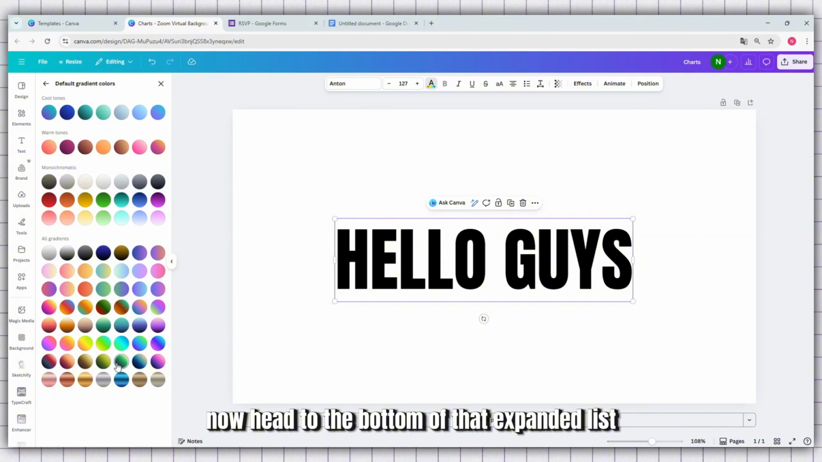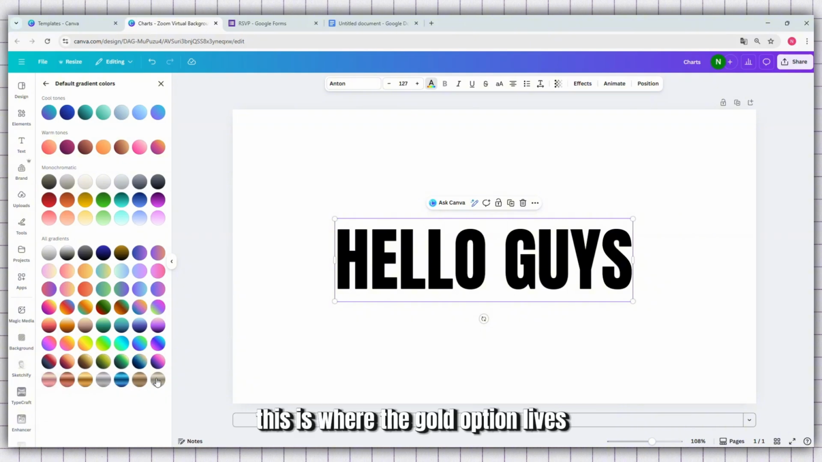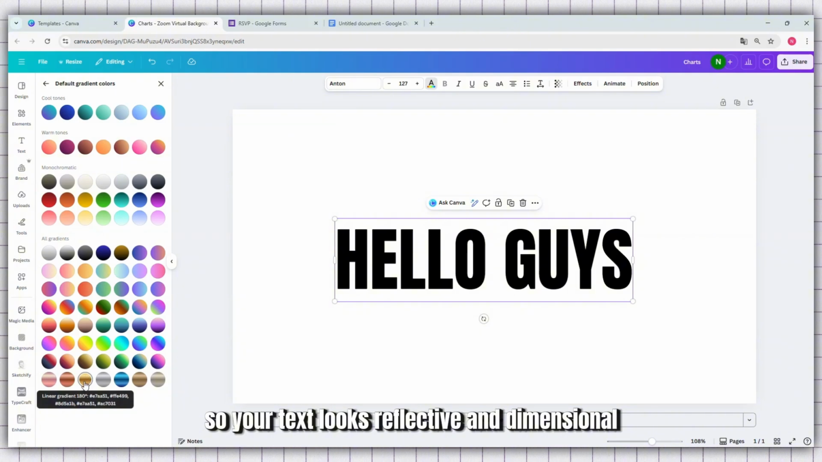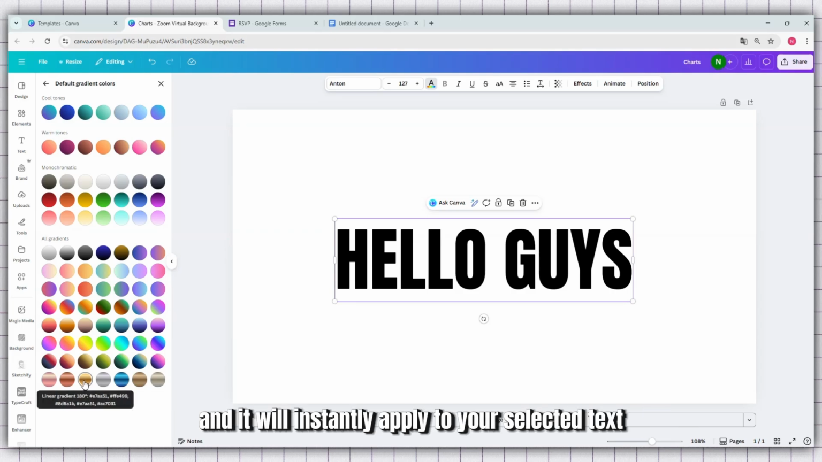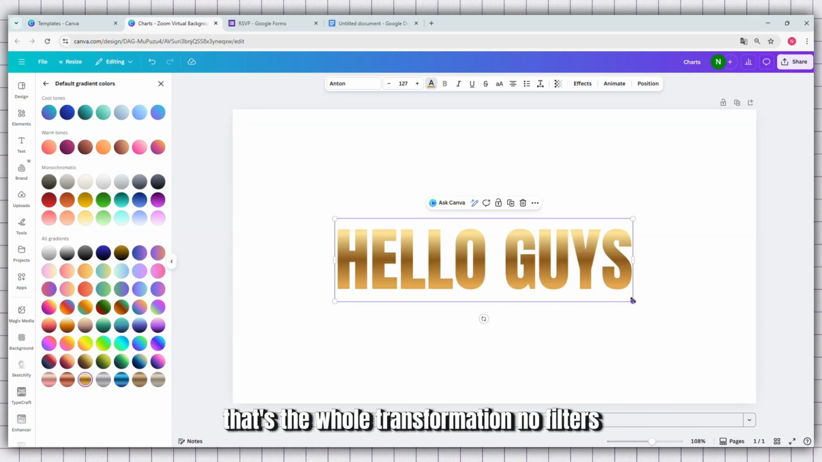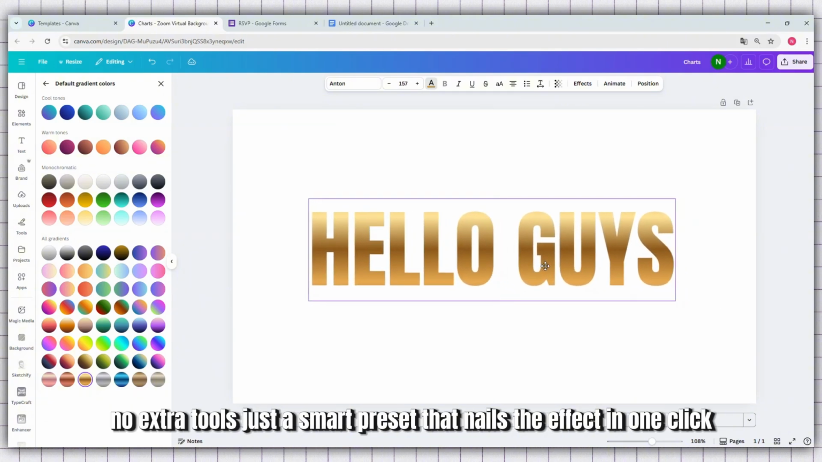Now head to the bottom of that expanded list, where you'll find a metallic gradient style. This is where the gold option lives. The metallic set is designed to simulate highlights and shadows, so your text looks reflective and dimensional, almost like foil or embossed lettering. Click the gold style, and it will instantly apply to your selected text. That's the whole transformation. No filters, no extra tools, just a smart preset that nails the effect in one click.